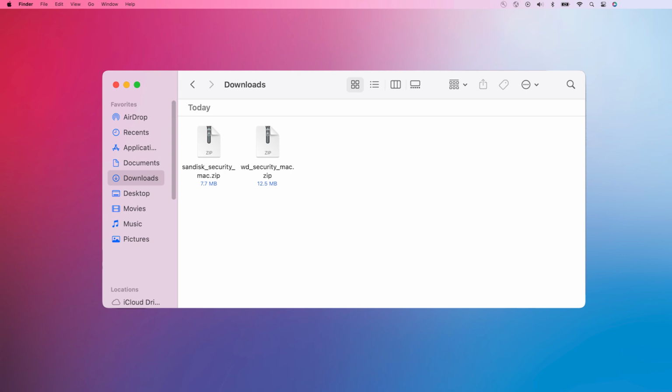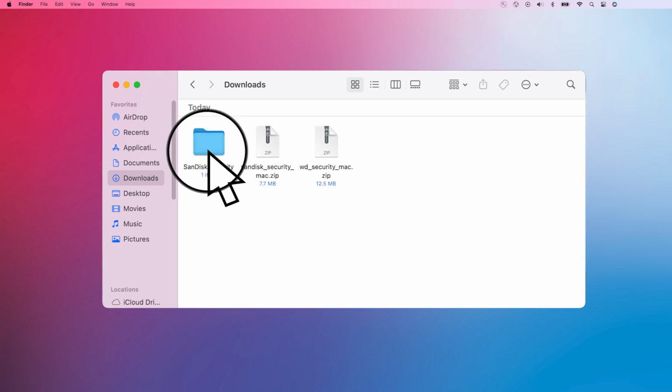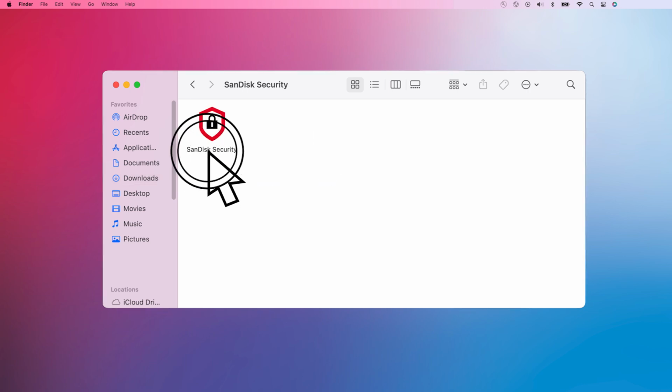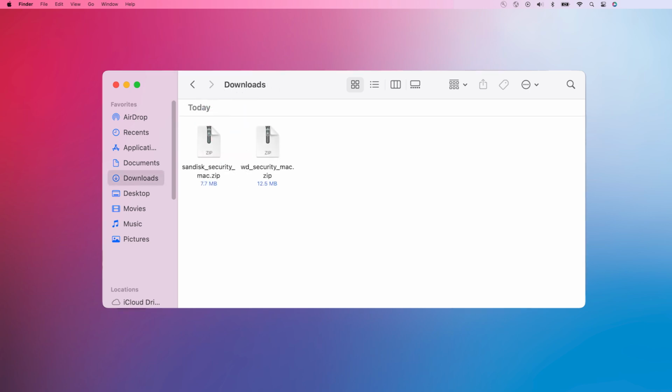If you're updating a SanDisk Extreme Portable SSD V2 or a SanDisk Extreme Pro Portable SSD V2, locate the SanDisk Security Mac.zip file. Double-click it to unzip. Then double-click on the SanDisk Security file to start the installation process. If you're updating a WD My Passport SSD, locate the WD Security Mac.zip file. Double-click on it to unzip. Then double-click on the WD Security file to start the installation process.